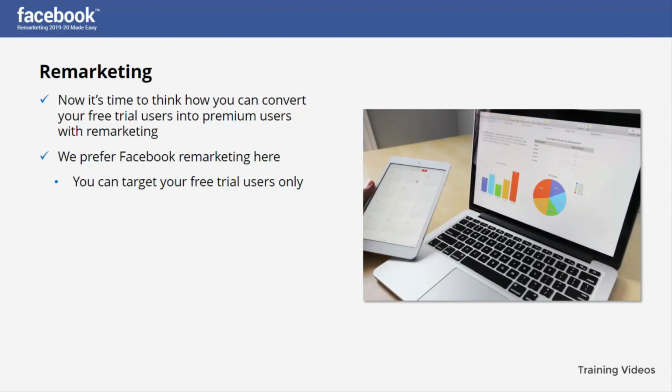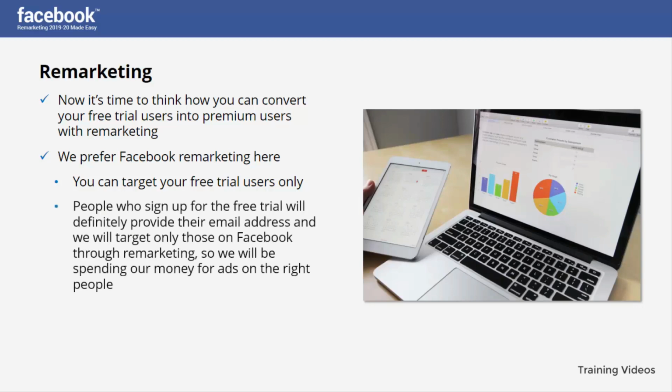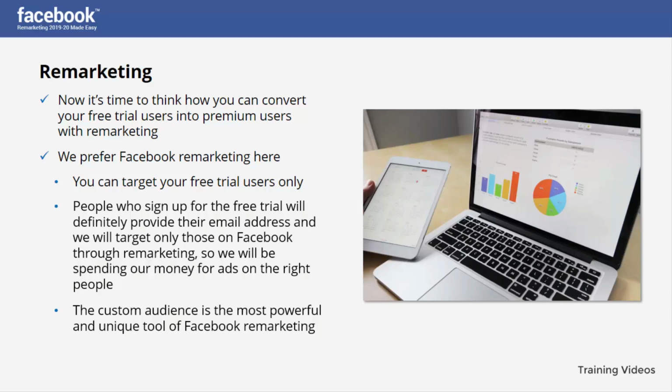For example, if you want to show ads to people who are already using an app or a website as a free trial, which allows you to serve ads only to the list of contacts you've already acquired. People who sign up for the free trial will definitely provide their email address, and you will target only those on Facebook through remarketing. So we will be spending our money for ads on the right people. The custom audience is the most powerful and unique tool of Facebook remarketing. It is more like email marketing.